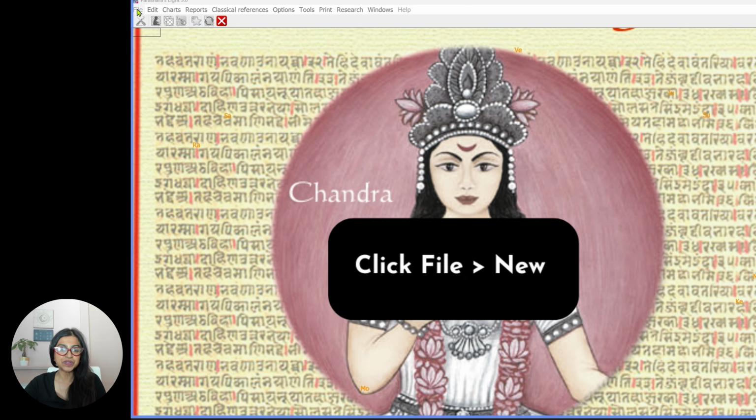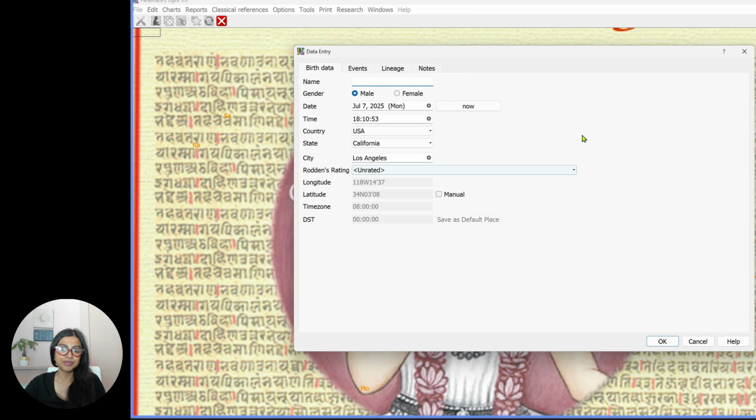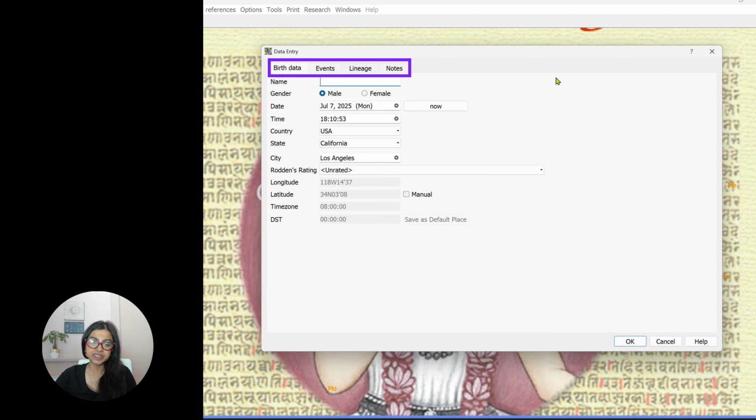The first thing we're going to do is go to File. Then we're going to hit New. And then you will see what's called a data entry box pop up. This is your golden source of ground truth. This is where all the data comes from to generate a chart.